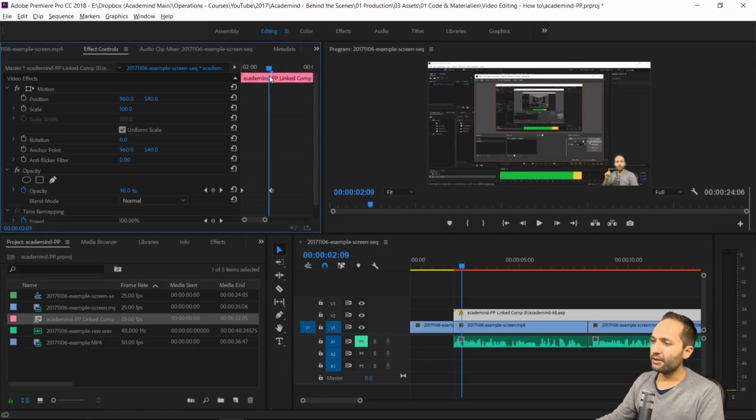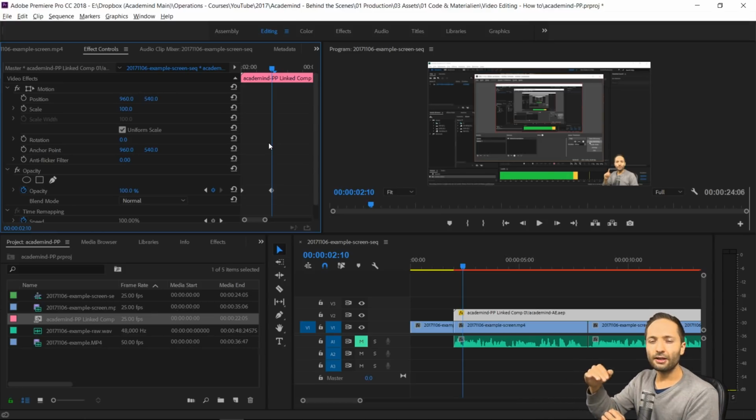Because between these 2 keyframes, Premiere Pro automatically increases the opacity to make sure that when we start, the opacity is 0, but at the frame that we defined where it should be 100%, that it is, well, kind of smoothly increasing.